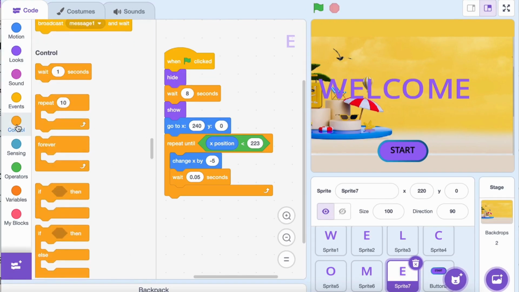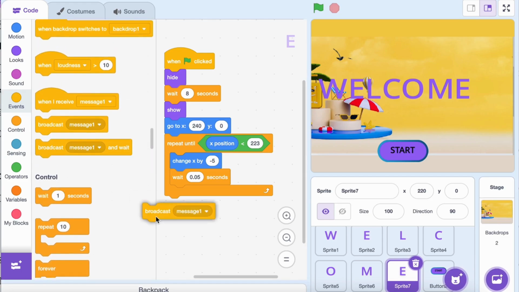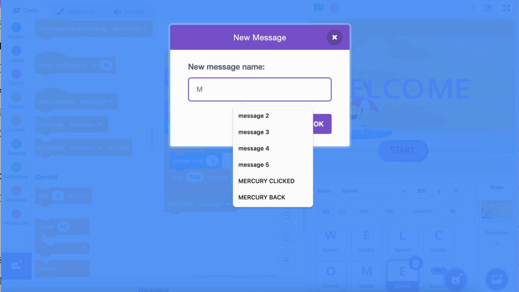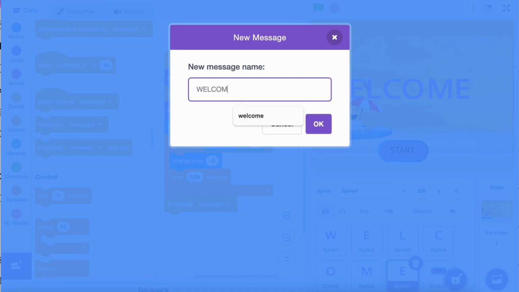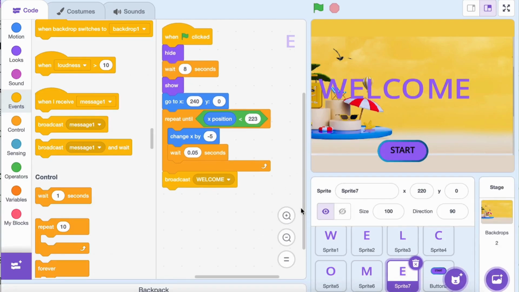You can now link this button to the next scene or character animation using a broadcast message. For example, at the end of your last letter in the welcome animation, you could add broadcast welcome. Then in this button script, add the code when I receive welcome, show.